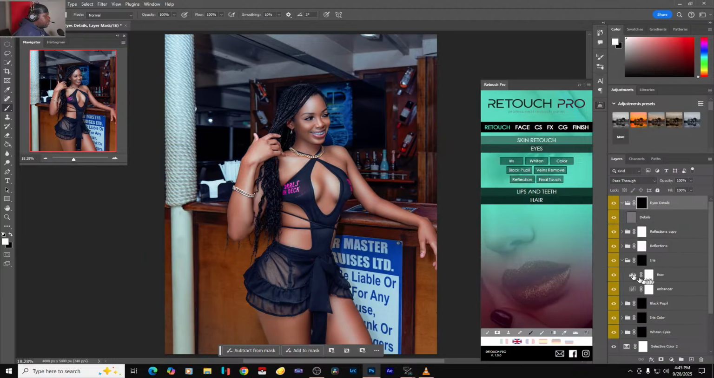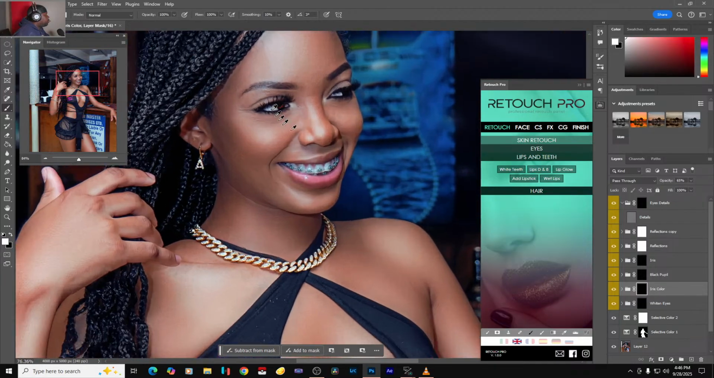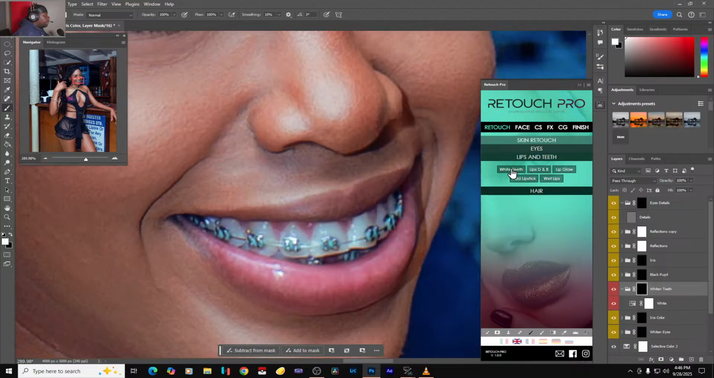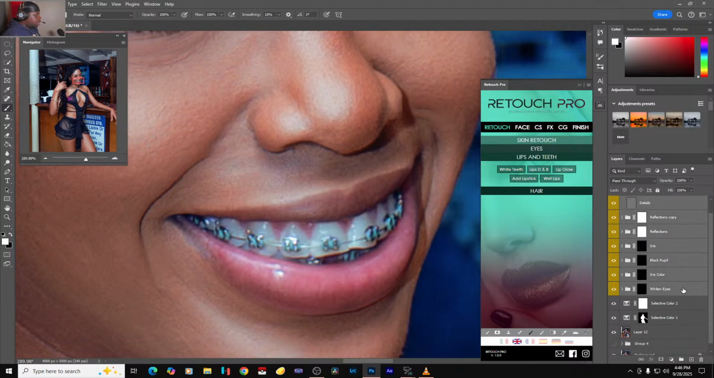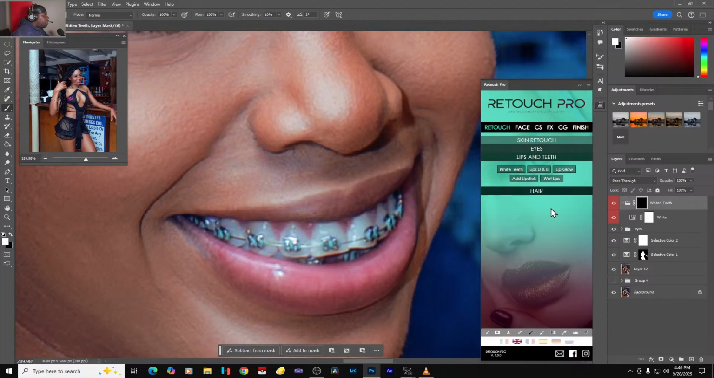The iris color, the color could drop to about 65 always. All right, now let's go to lips and teeth. White teeth, right? All right, so we don't want that here. This is the eyes. Could rename this. Let's go to the whitening of the teeth.